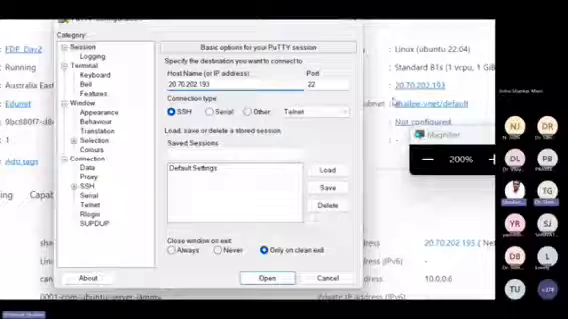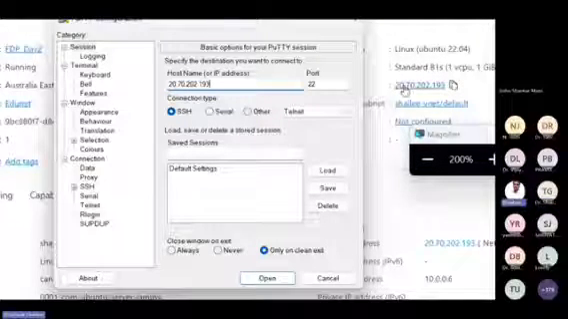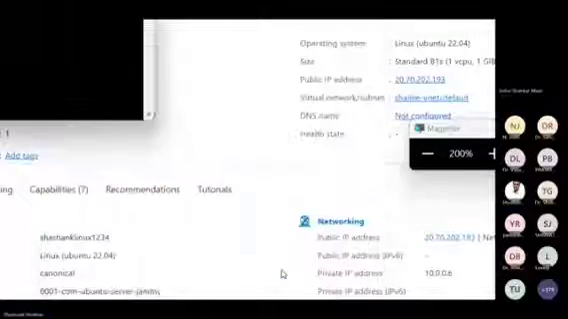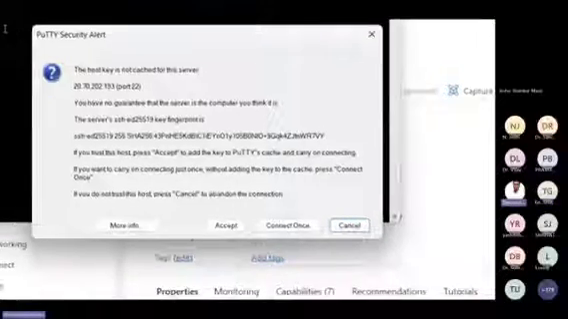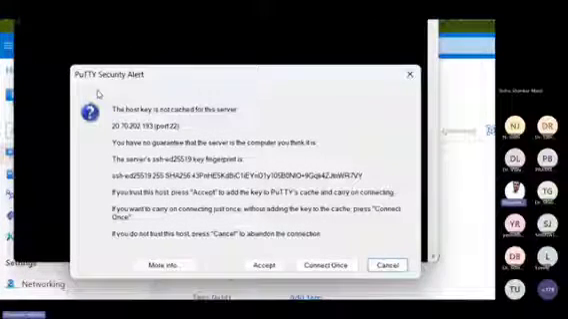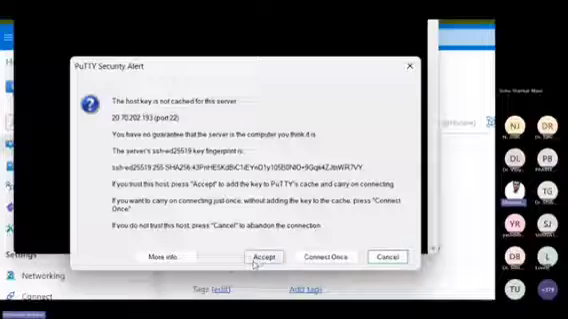If you have copied your IP address from here and pasted it in the putty, you need to click on this open. As soon as you click on open, you will get this putty security alert. Please accept this alert. Once you accept this alert, your putty will be started. So you can see I am in my virtual machine, 20.70.202.193, and it will ask me to log in.